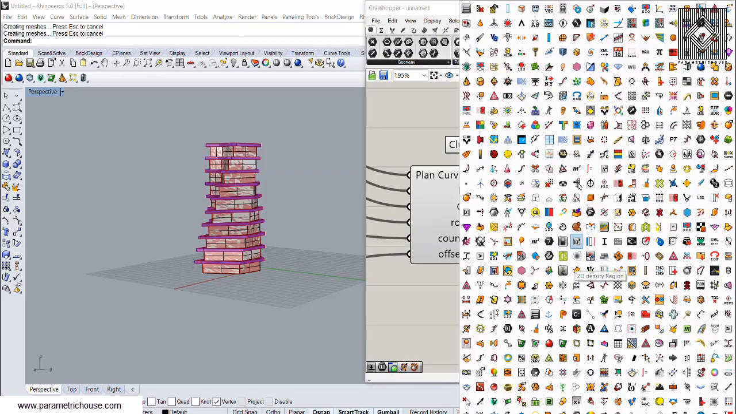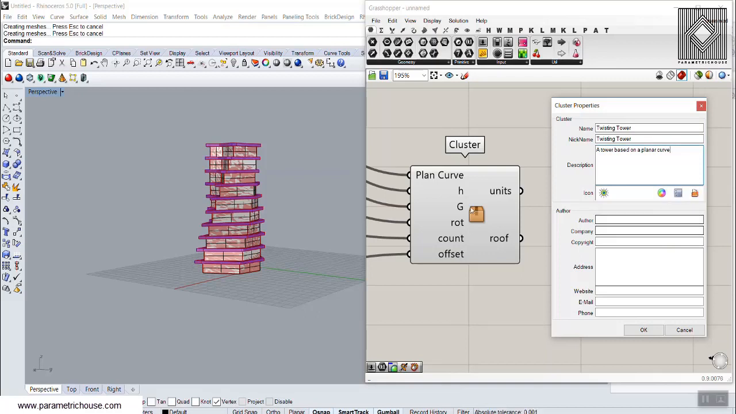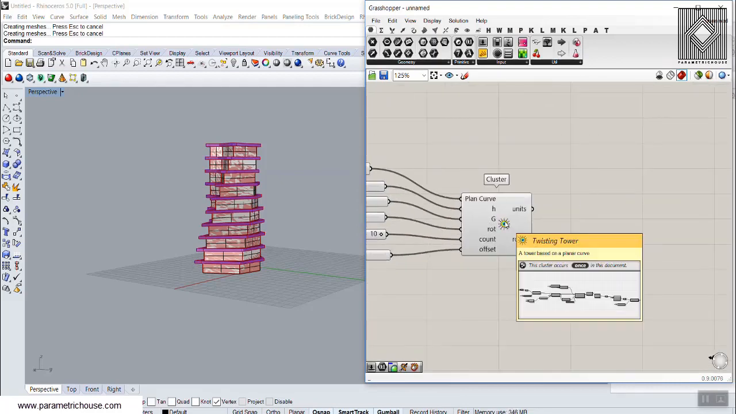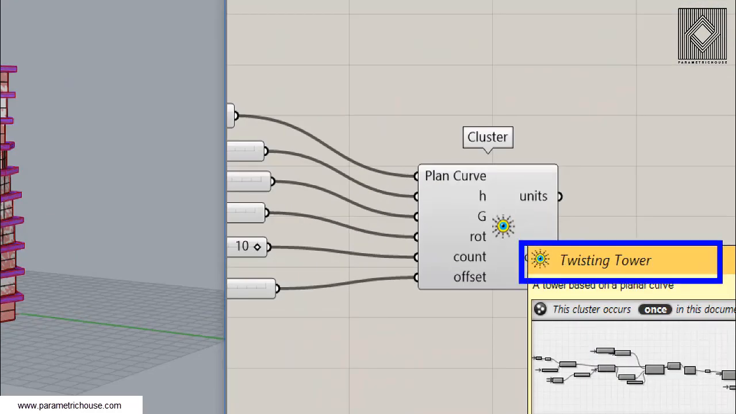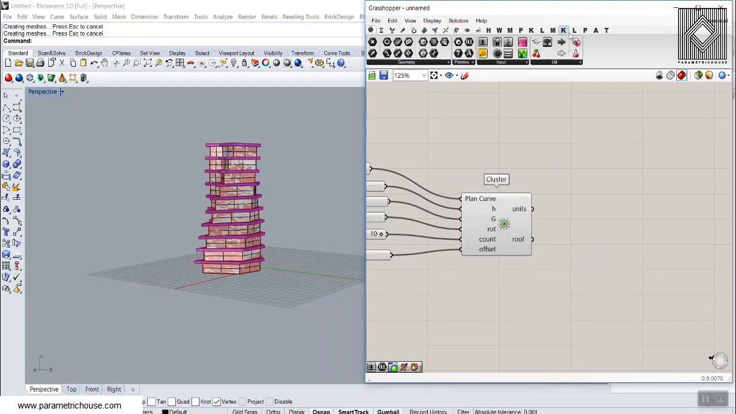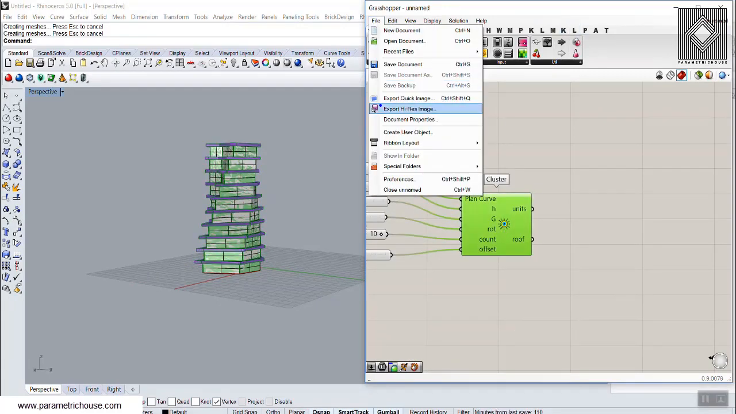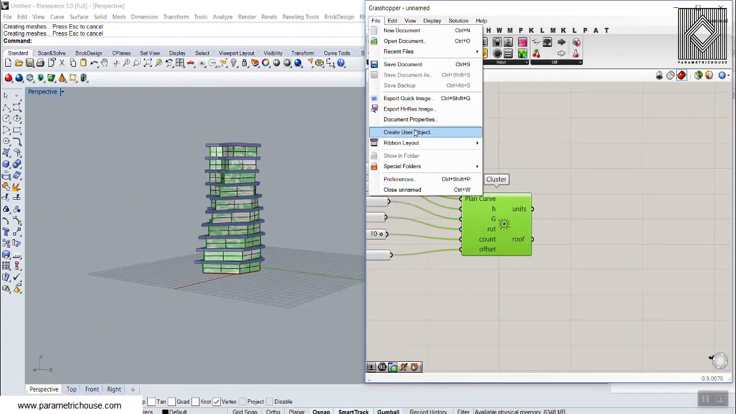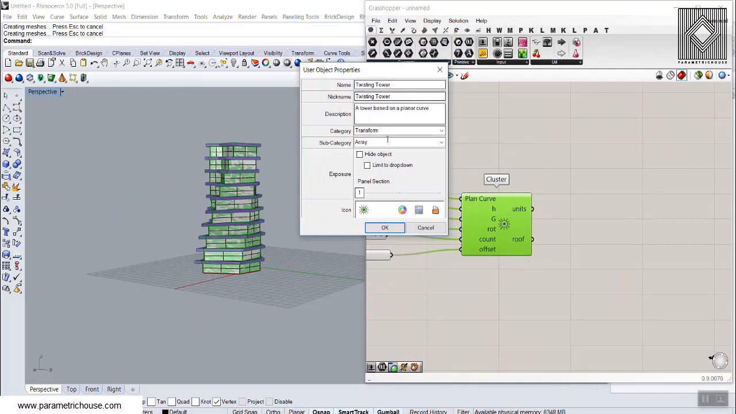Okay, you can choose whatever you want, or you can just make a PNG file, and when you hit OK, it just makes the description here. So you have Twisting Tower, a tower based on a planar curve, and here it is. Okay, you have to add this to the menu. So I'm going to click this and go to the file and use the create user object tool command, and it says where it's going. Now I'm going to choose that.